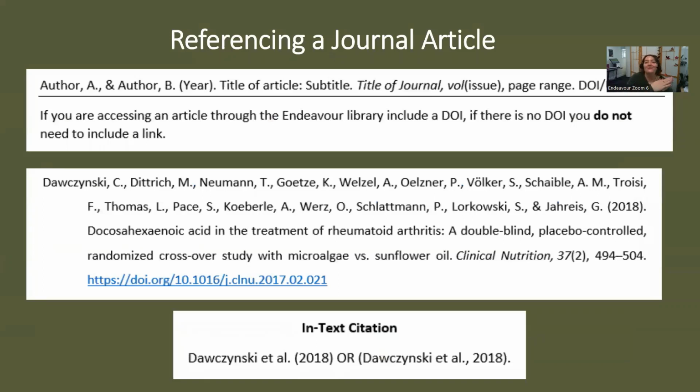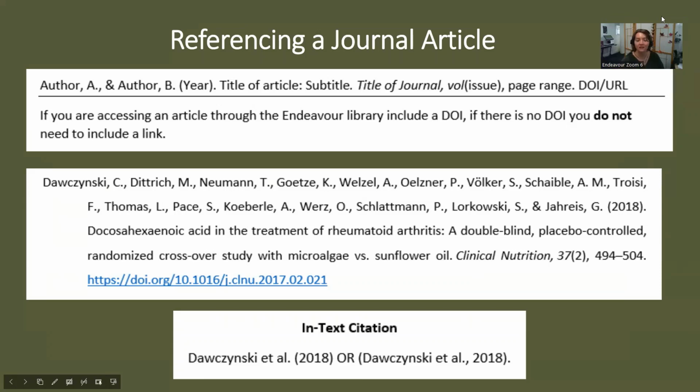Referencing a journal article. I know this one looks really scary and overwhelming, but I promise you it's not that scary. The thing with journal articles is there's a little bit more information we need to capture. If you think about it, journal articles are published at a much higher frequency than books. So to differentiate between them, they include a little bit more information than books or websites.